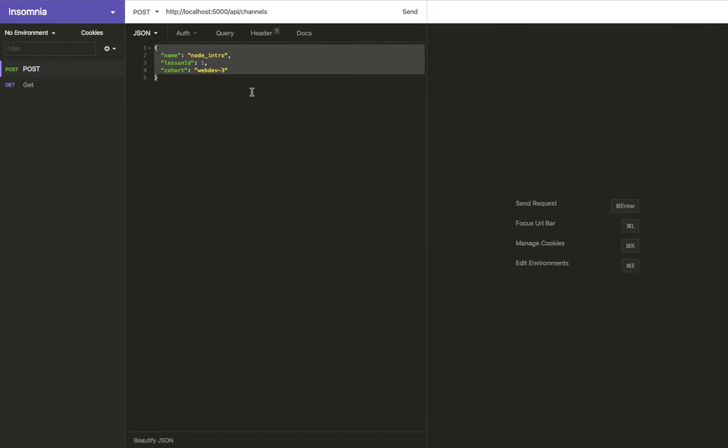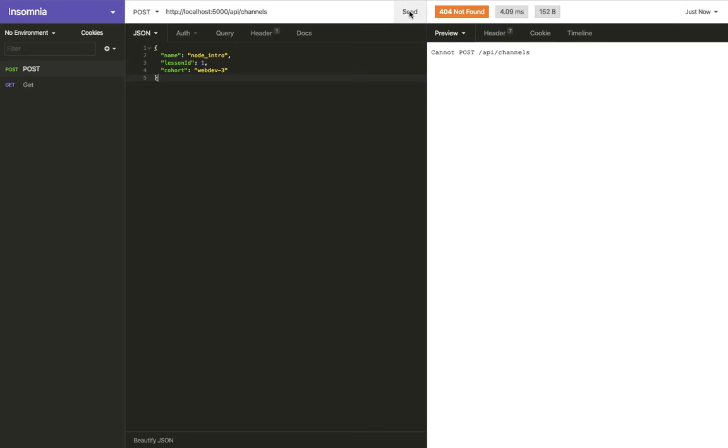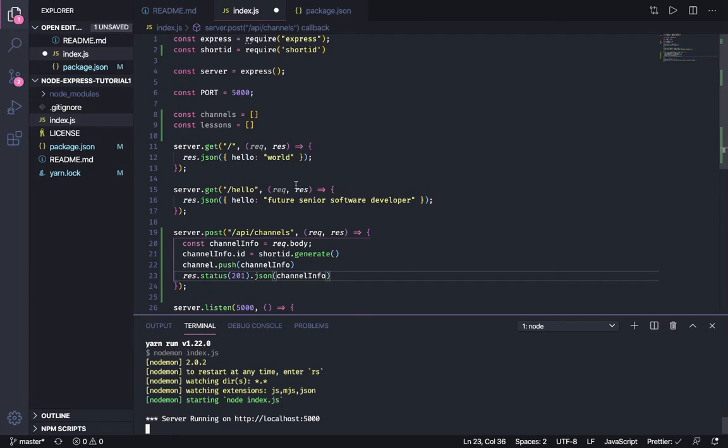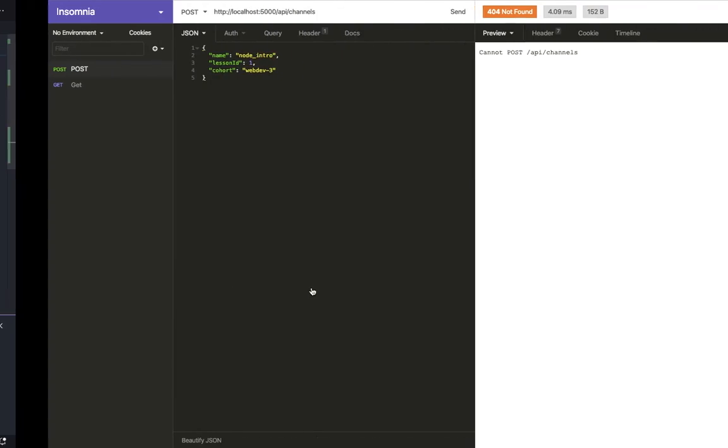So let's go to the post endpoint, and now we have this object that we're going to send, and let's go ahead and hit send. And boom, we say we cannot post API channels. And so it seems like an error, and why? Why would it fail? There's a very good reason why. Two reasons, actually. One, I named my array channels, and I said channel right here. So let me do channels. Let me save that. Let me try it again.